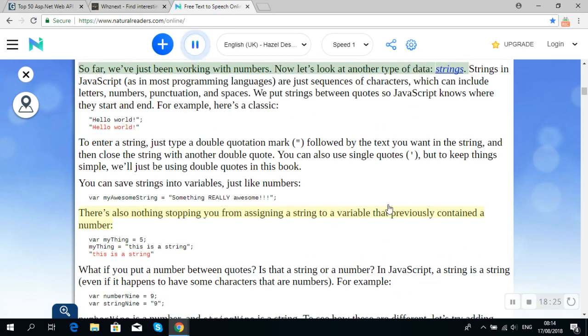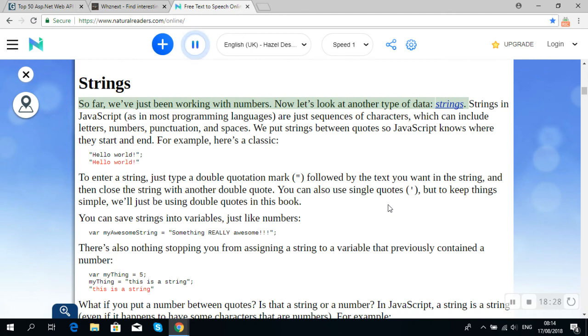So far, we've just been working with numbers. Now let's look at another type of data: strings.